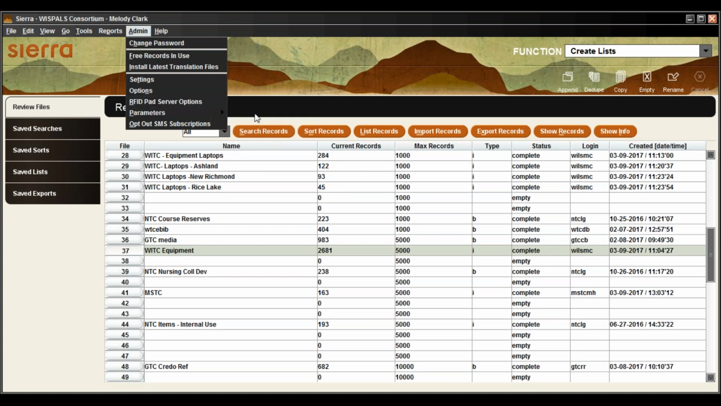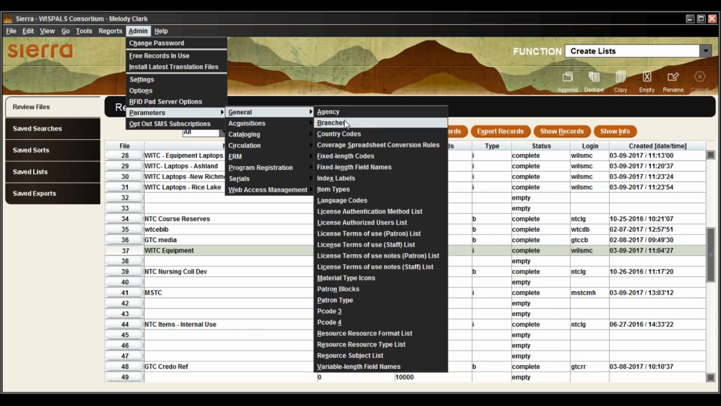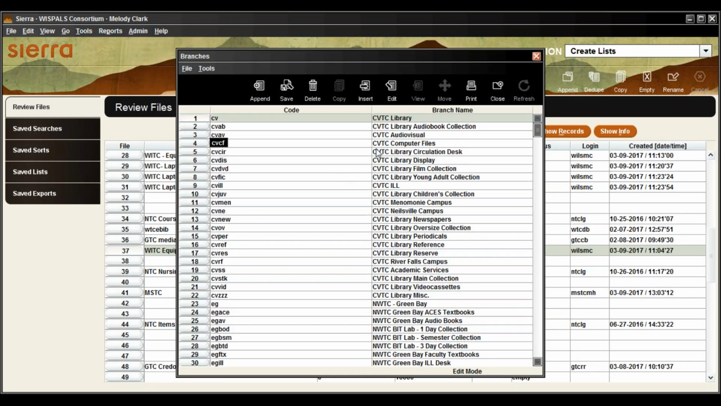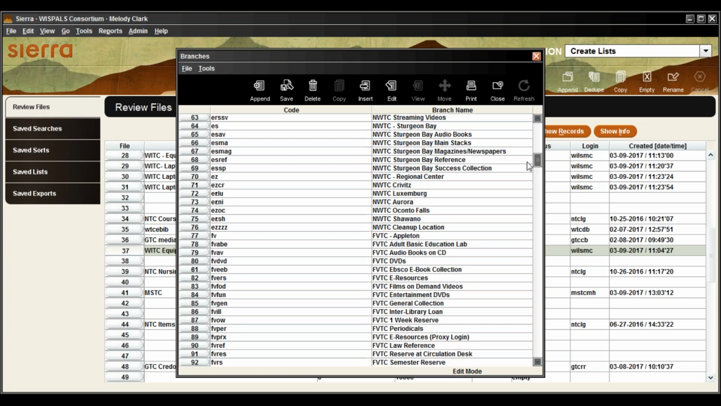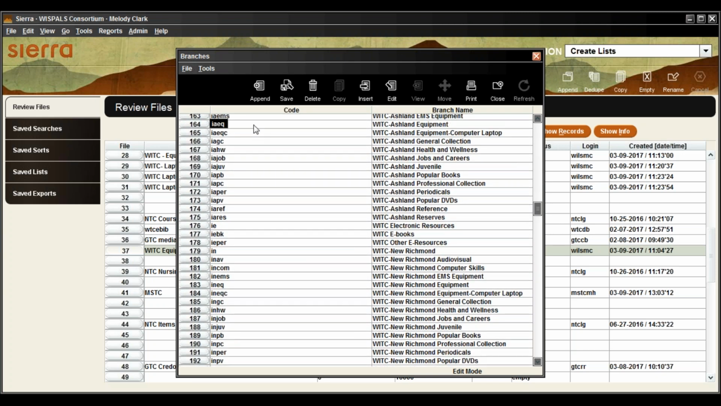Here in parameters, general, and branches, it shows all of the location codes. We'll scroll down to look at WITC's. We have the general equipment, so Ashland equipment. I've already added 4 new ones, so we can see here that we have Ashland equipment - computer lab.